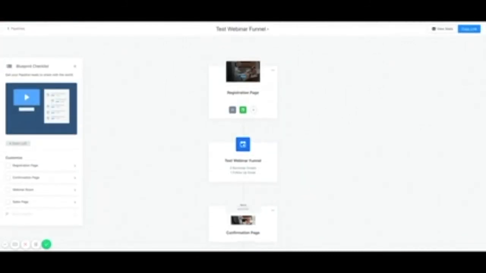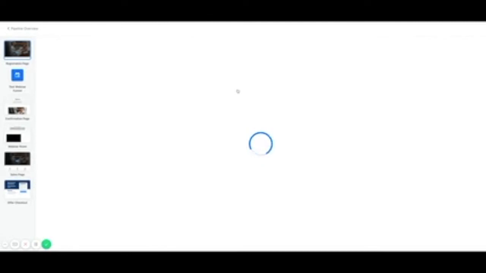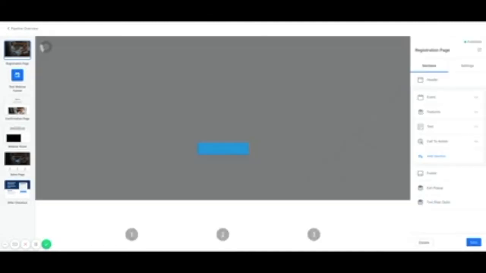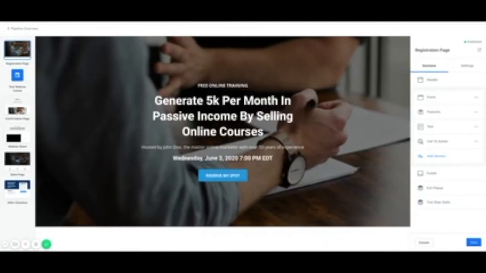So again, to customize, it's going to be very similar to all the other things that we have customized inside Kajabi. You're just going to want to click on the element that you want to customize, and it will bring you in here, except this time the menu is showing on the right-hand side. So again, very same editor. You can hover over the elements to edit them.